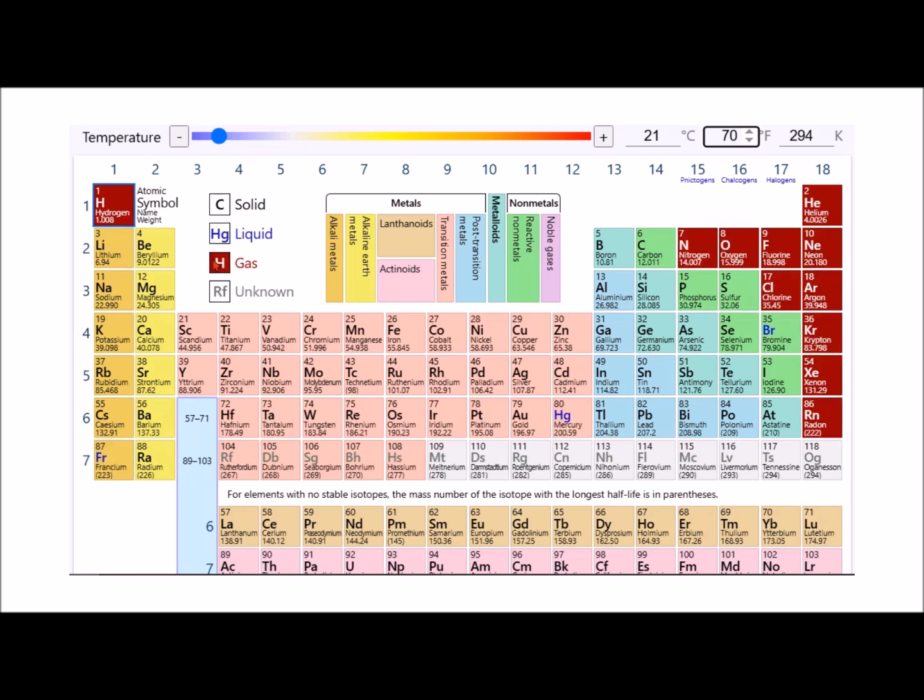And for gases, you can see there's hydrogen on the left, and all the ones in dark red are on the right, the noble gases: helium, neon, argon, nitrogen, oxygen, and so on. So that's a handy way of looking at that.